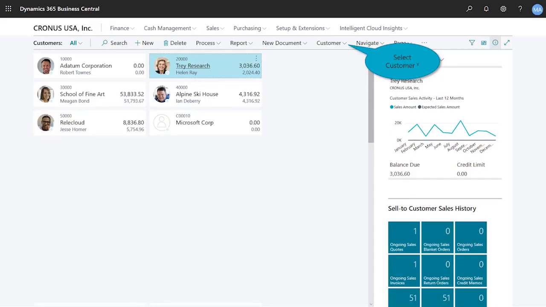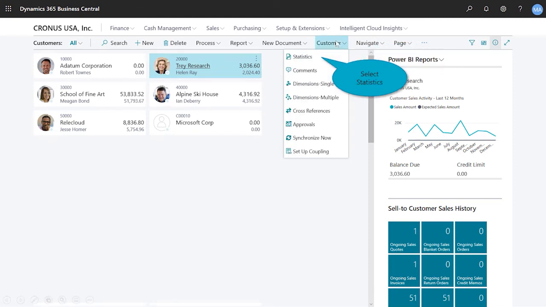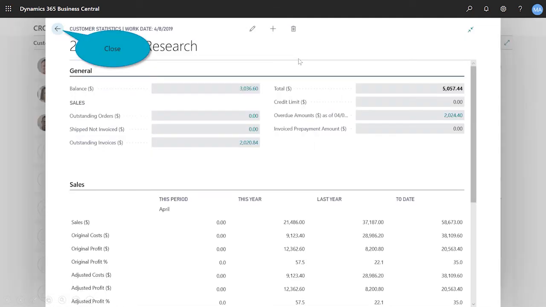So here you see I've got my customers, and then to drill into the customer statement with Tray Research selected, I use the drill down into statistics to get, again, within a few clicks, I'm able to quickly and easily access the information I need specific to this particular customer.